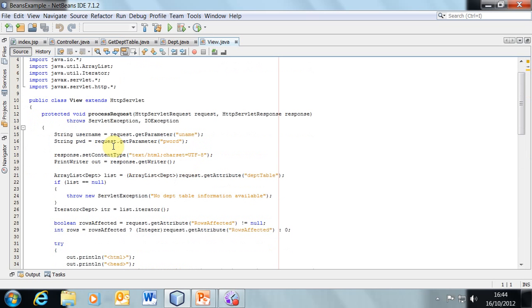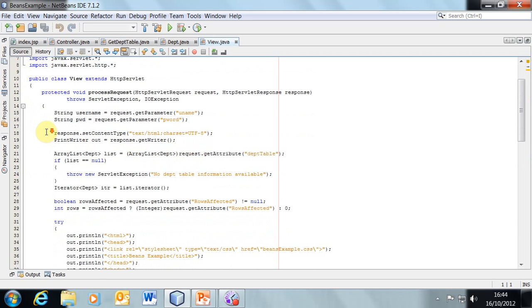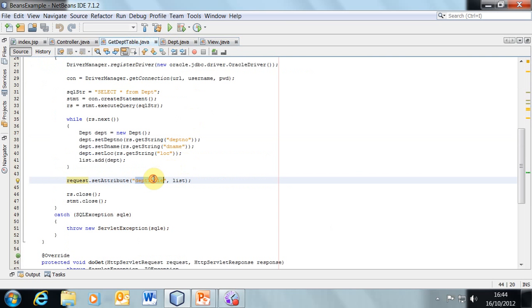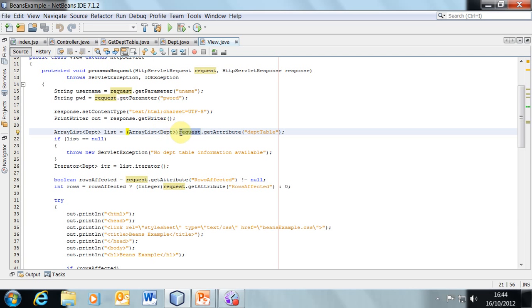This is a servlet, and what it does on line 21 is to get from the request scope the attribute called dept table, which of course is the name that was given when the model set the attribute. Then, because getAttribute returns the reference to this array list as a reference of type object, we are going to have to do the typecast.